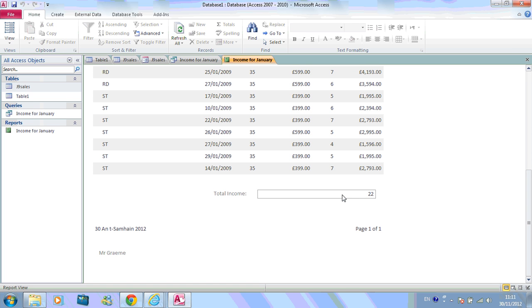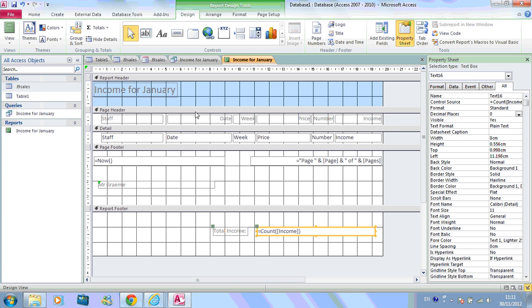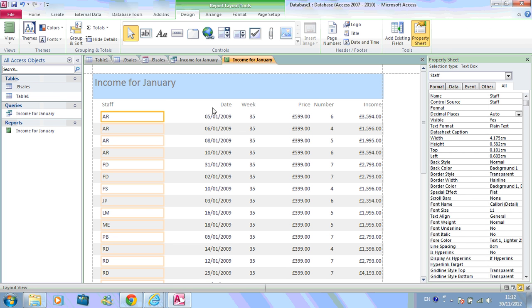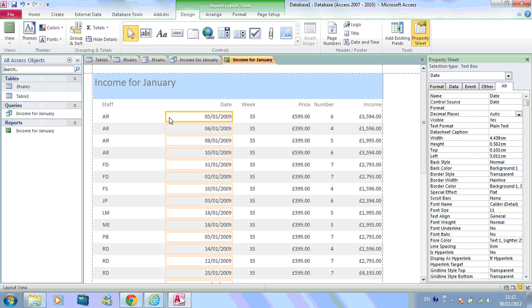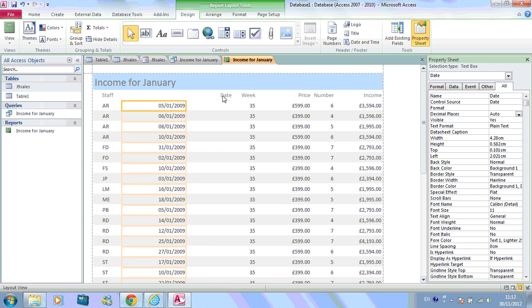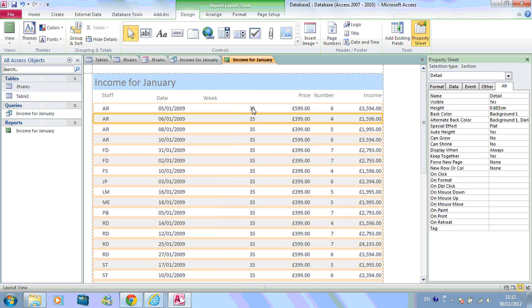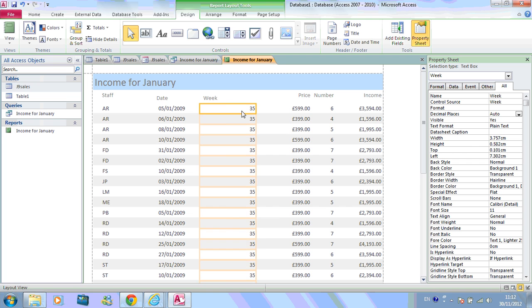Okay? So there you go. That is how you calculate a report. You can do sum, you can do average, you can do count. You can also change the layout of the report in Design View by moving these boxes. Or, if you wish to try it a different way, you could go to Layout View, highlight the column like that, and just move everything across. And then move the date across, and then move week across, and you get the idea. You can either do it in the Design View or the Layout View.